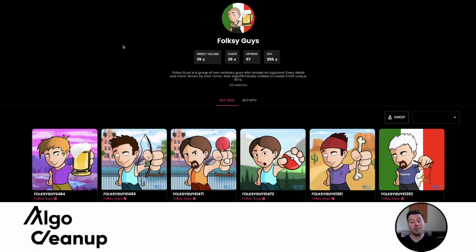It launched last period and it coincides with the governance periods, but it was a really fun project. I actually participated. It was a treasure hunt where they gave 5 clues and you need to have the Folksy Guys that are holding the object from the clue in your wallet to win the reward. And I did win the reward.